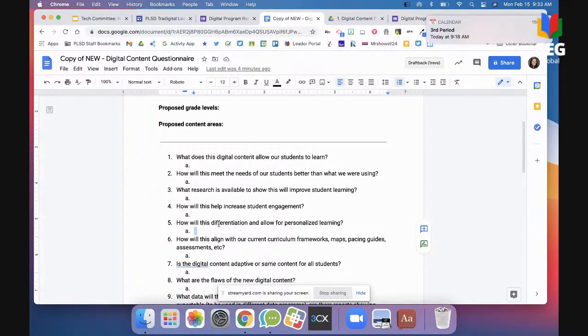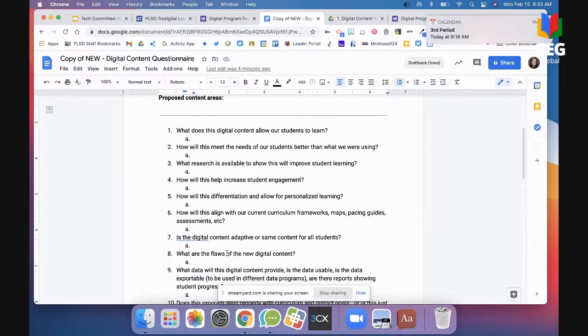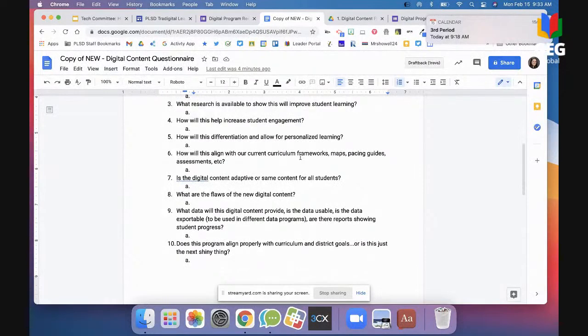So yours might look a little different. We're just really pushing that personalized learning piece. So again, yours could be different for what your vision for your district is, and that's totally fine. The next one is how will it align to our current curriculum framework? So this goes back to what curriculum we're using and how will it go to that and relate.